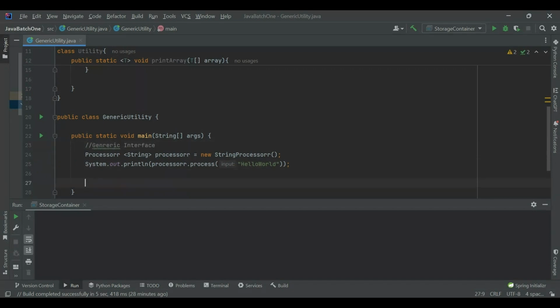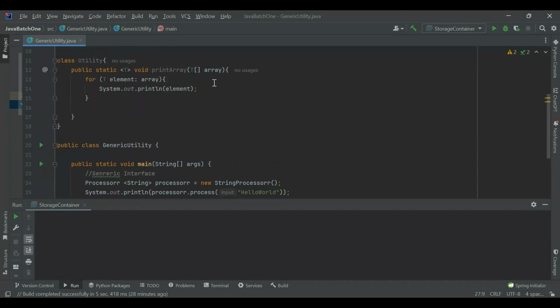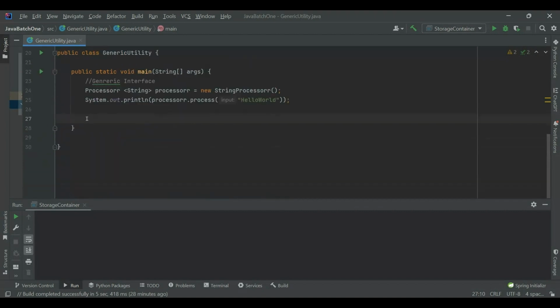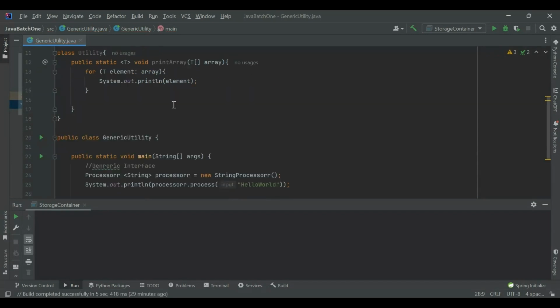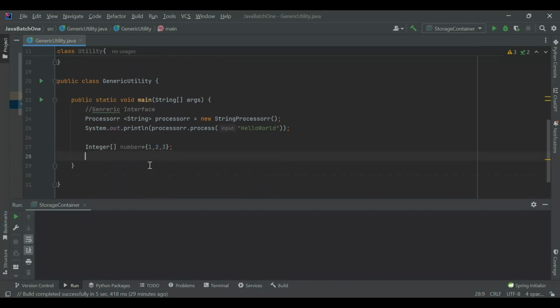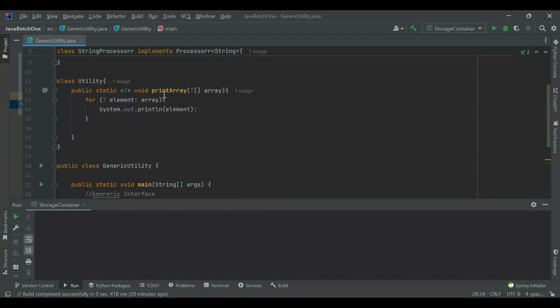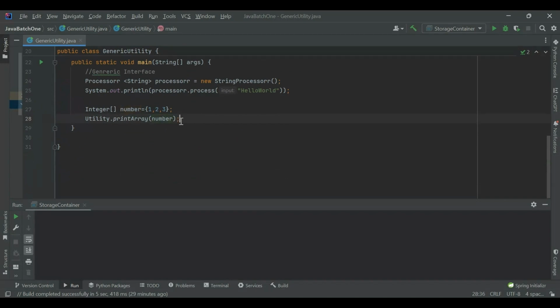Next, let's use the printArray method in the Utility by passing it integers 1, 2, and 3, and let's print each integer in the array. So I'm going to use Integer array numbers with 1, 2, 3. Now here my printArray is a static method. I don't have to create any instance. I'm just going to call the class name and the method. This method was looking for array type, so I'm passing the Integer array type to this.